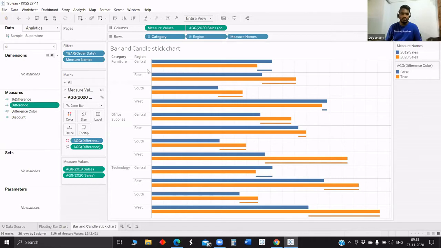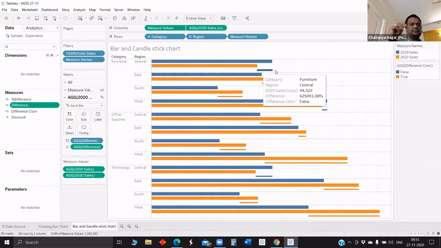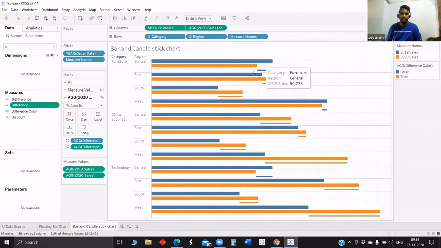So currently, if you see, we have category and region in view, and this is in sales, and this is in sales. This tick just shows the difference, like how much the difference is. Maybe if you want, we can add the percentage in labels, so we can quantify the year over year growth in a particular region and category. Next, we have the floating bar chart.